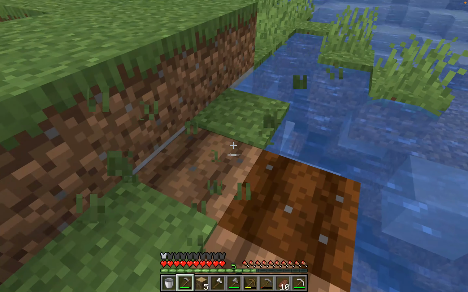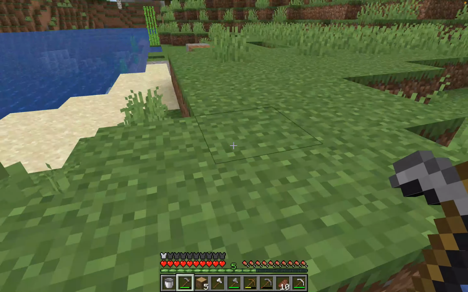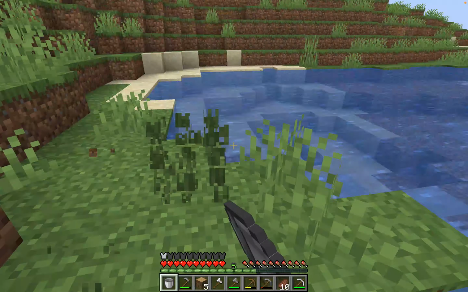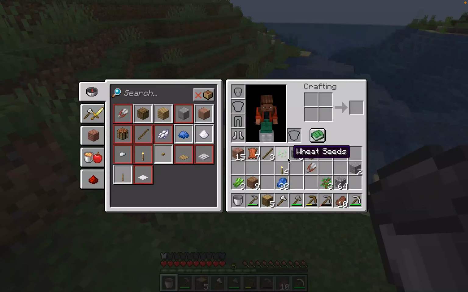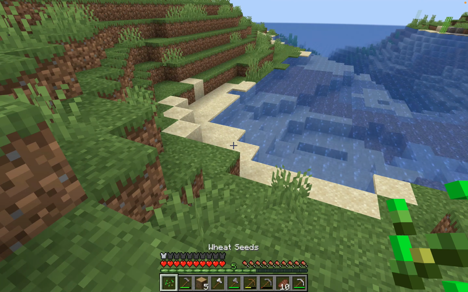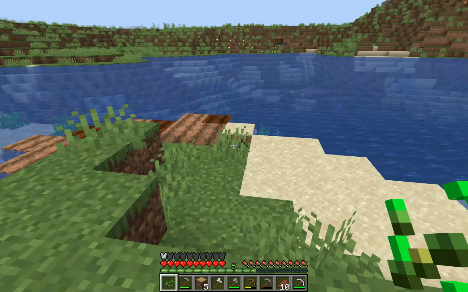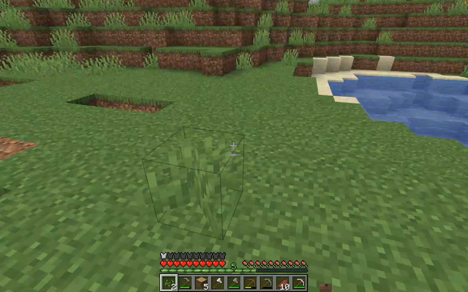And now you need seeds. You may ask me, how do you get seeds? That's simple. You just need to punch grass. And sooner or later, you'll actually get seeds, wheat seeds. You can only get wheat seeds by punching grass. I'm gonna tell you how to get other seeds in another episode. So just get as many seeds as you can.